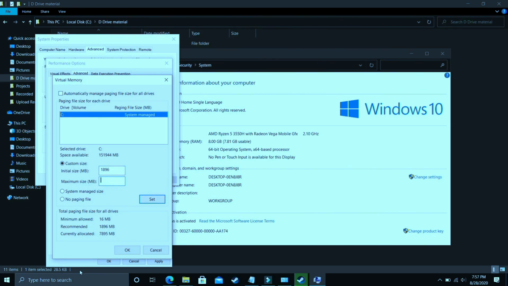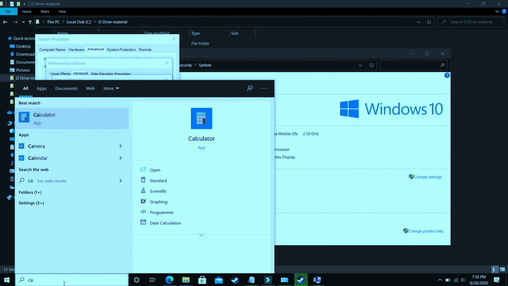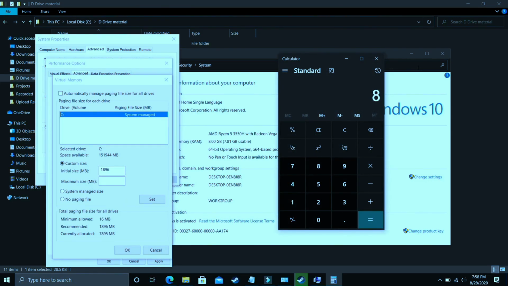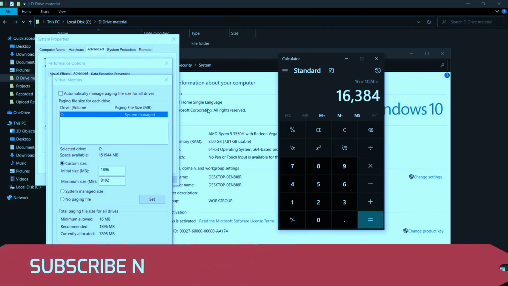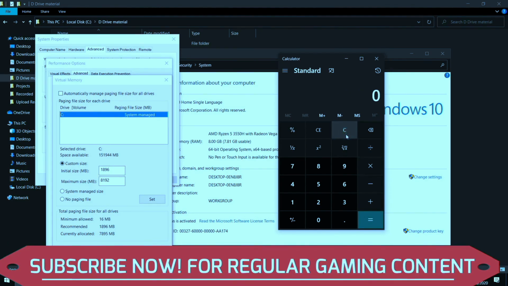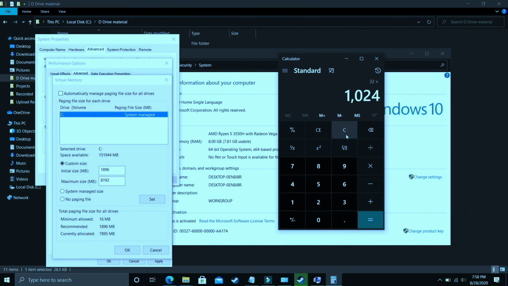So initial size should be equal to the recommended size, that is 1896. Now the maximum size should be equal to, let's take a calculator here, and if you have 8 gigs of RAM, my PC has 8 gigs of RAM, so just multiply 8 by 1024 and the answer is 8192. So you just have to enter your RAM in MB. So 8192 should be for 8 GB of RAM, but if you have 16 gigs of RAM, just enter 16 into 1024 and you should enter 16384 in the maximum size. Now for 32 gigs of RAM, you should enter 32 into 1024, that is 32768. And lastly, let's cover 12 gigs of RAM too, that is 12 into 1024, and it is equal to 12288. So you have to enter it in the maximum size.